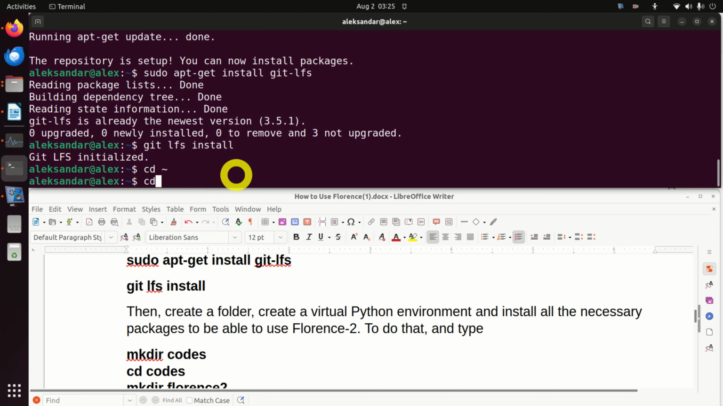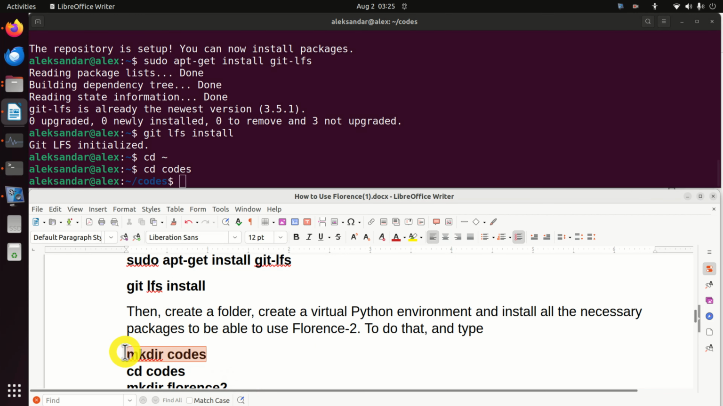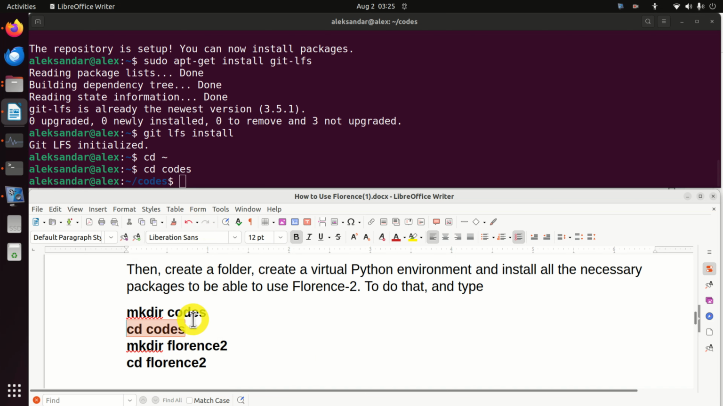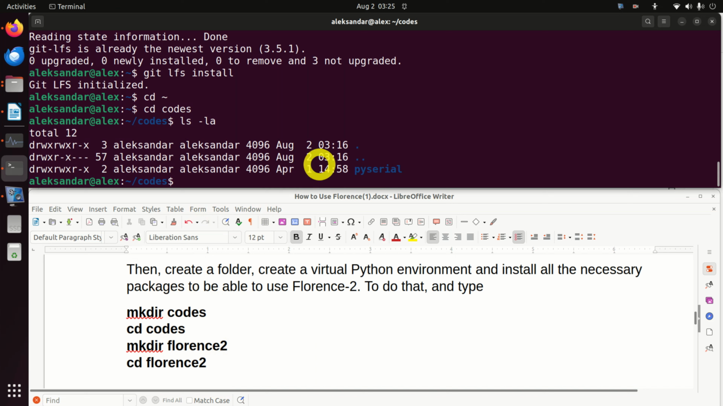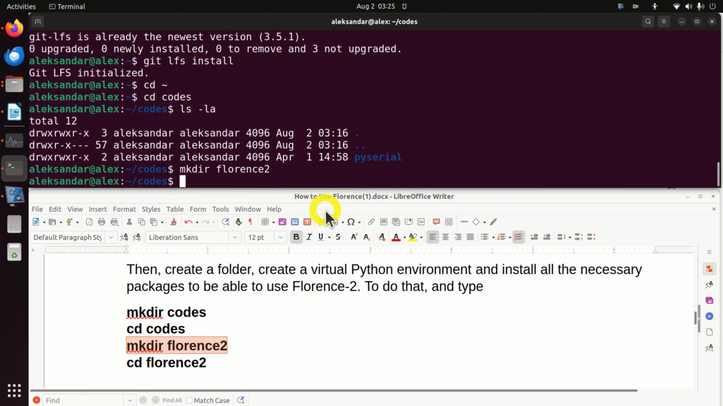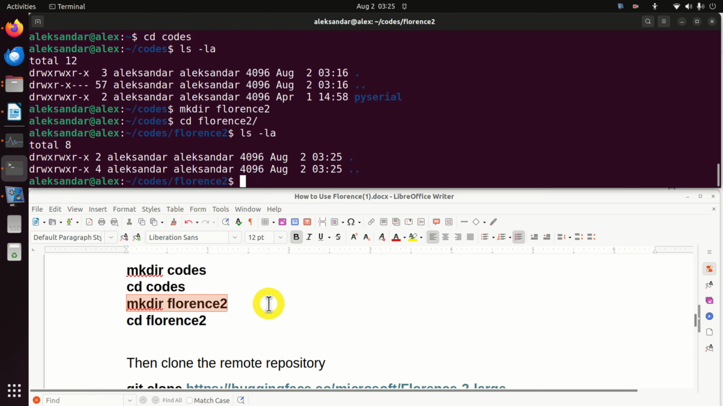Then, in my case, I already created a codes folder. However, if you want to create a codes folder, you need to execute this. And then you need to change, as I did, to the codes folder. And inside of this folder, in my case, there's something over here already. However, in your case, it will be completely empty. You need to actually create a Florence folder. Okay, so let's navigate to Florence. And let's see, completely empty as we expected.